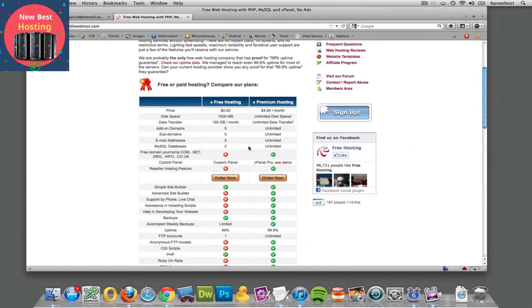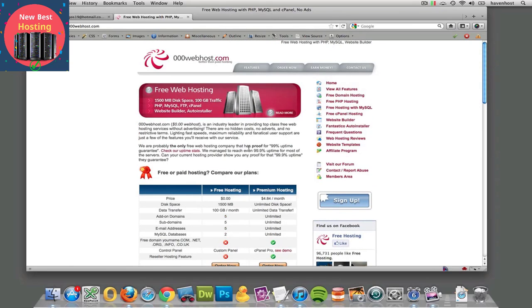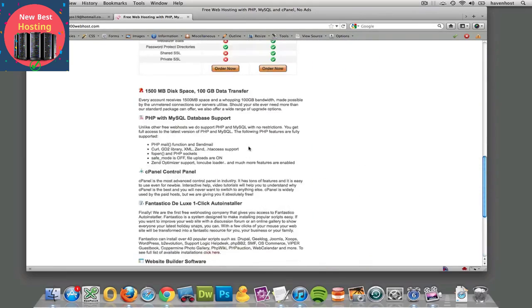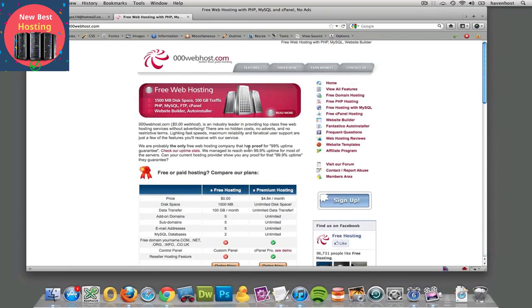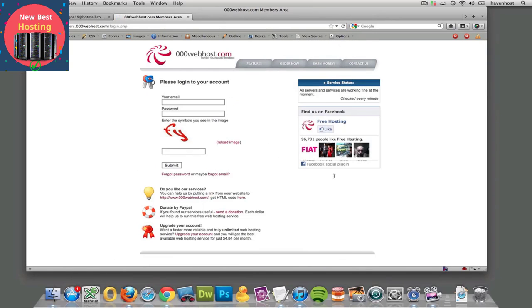But this tutorial is going to assume you've already been through the sign up process. You're going to fill out the form, they're going to send you a confirmation email, you're going to sign in, and now you have an account. So from there, let's see, I'm just trying to see where the login button is. Okay, here we go, members area. And now I'm just going to sign in.